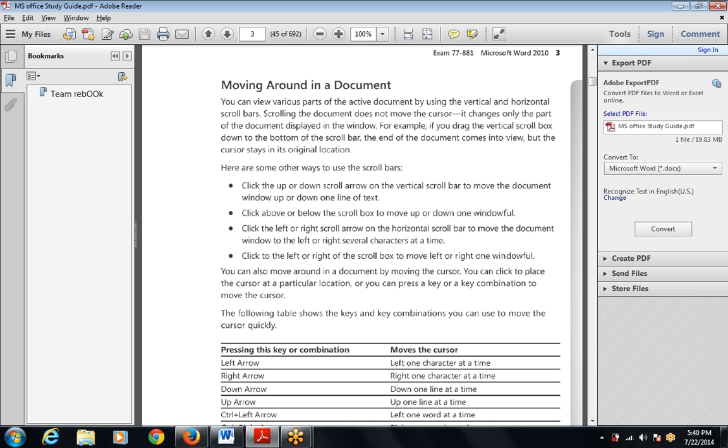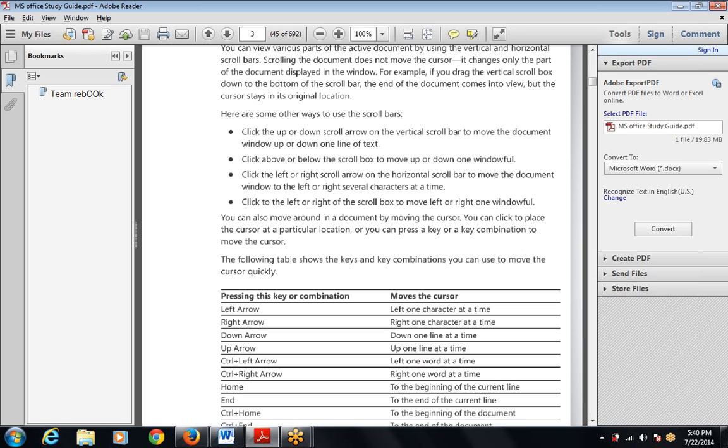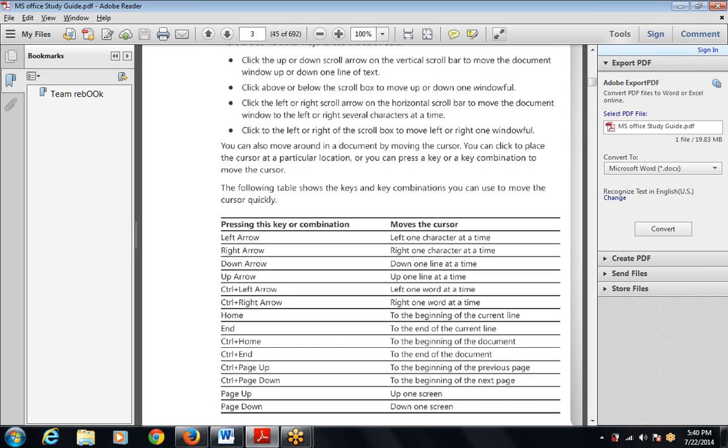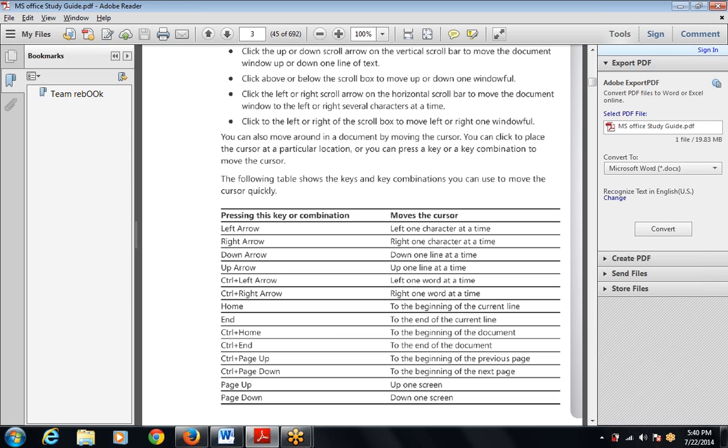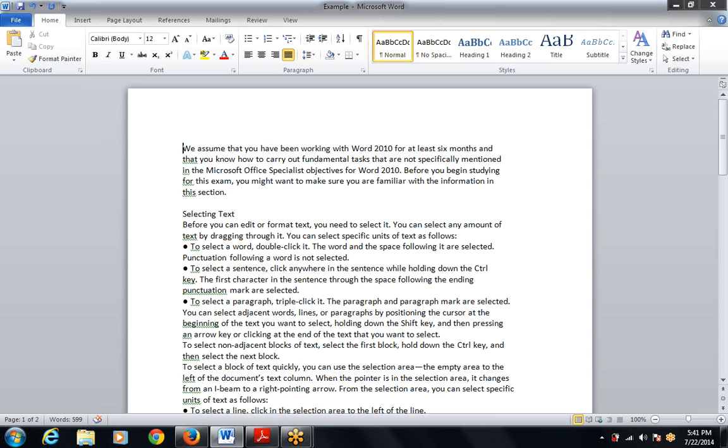Now let's see with the help of the table. These are the key combinations which I am going to use. So the first one is left arrow. Left arrow moves the cursor left one character at a time. It means if I press the left arrow key, it moves one character at a time and goes from right to left. Let's see practically. Suppose my cursor is here, and if I press the left arrow key, character by character it goes from right to left.